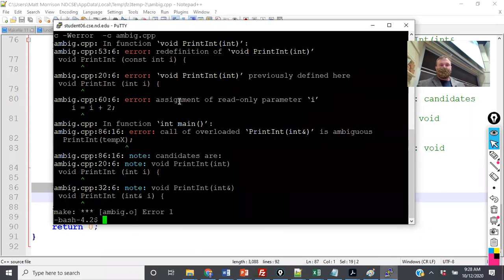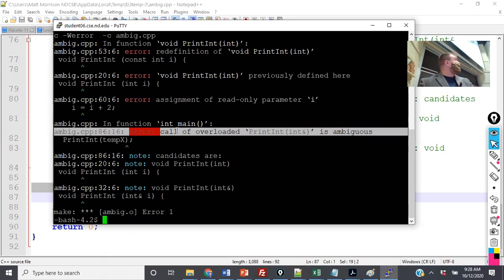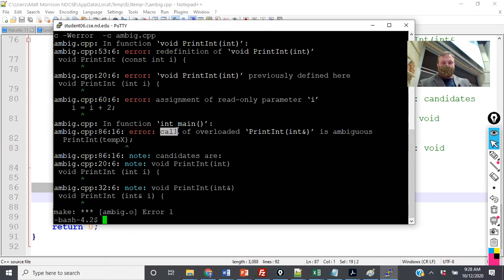And there it also says assignment of read-only parameter I. So now it's saying the const is a problem. And then the crucial thing, this line of the compiler error: call of overloaded print ampersand is ambiguous. It cannot tell the difference.